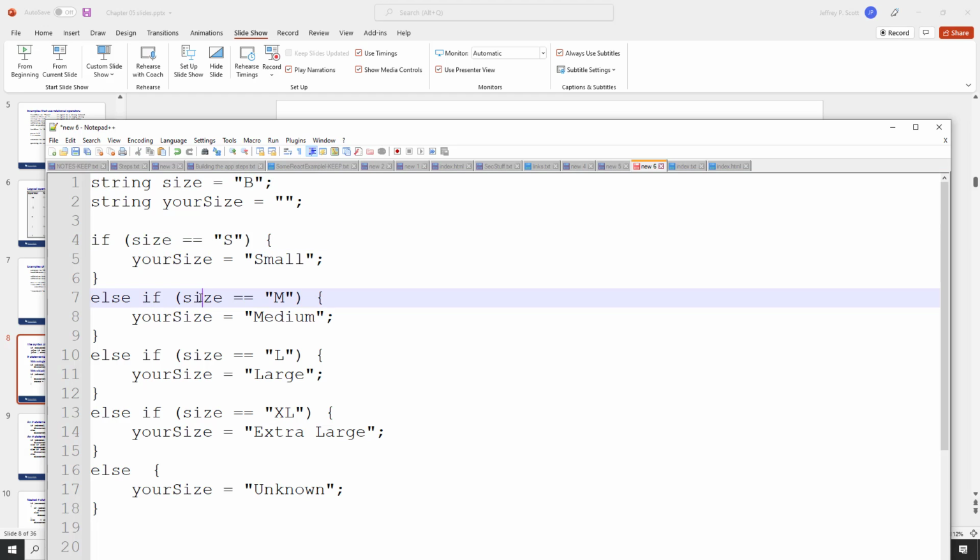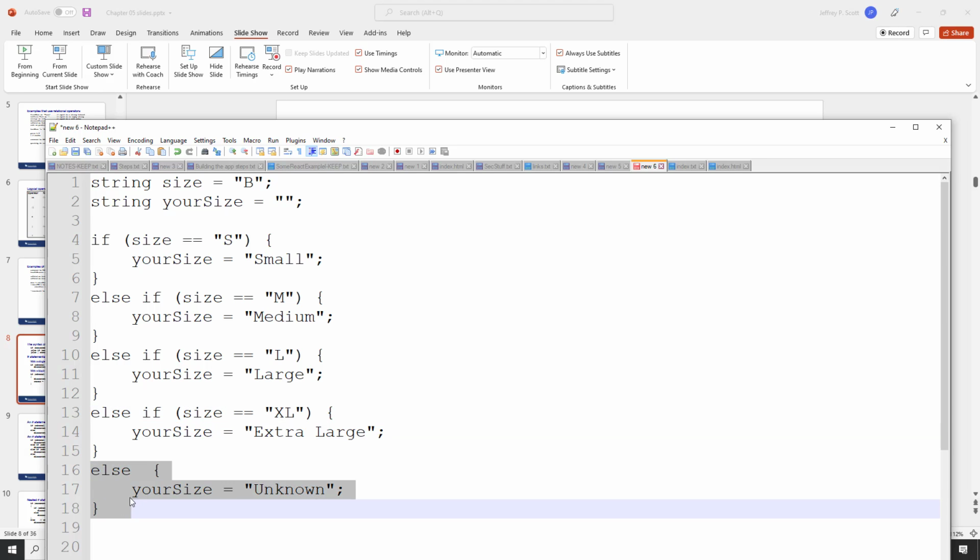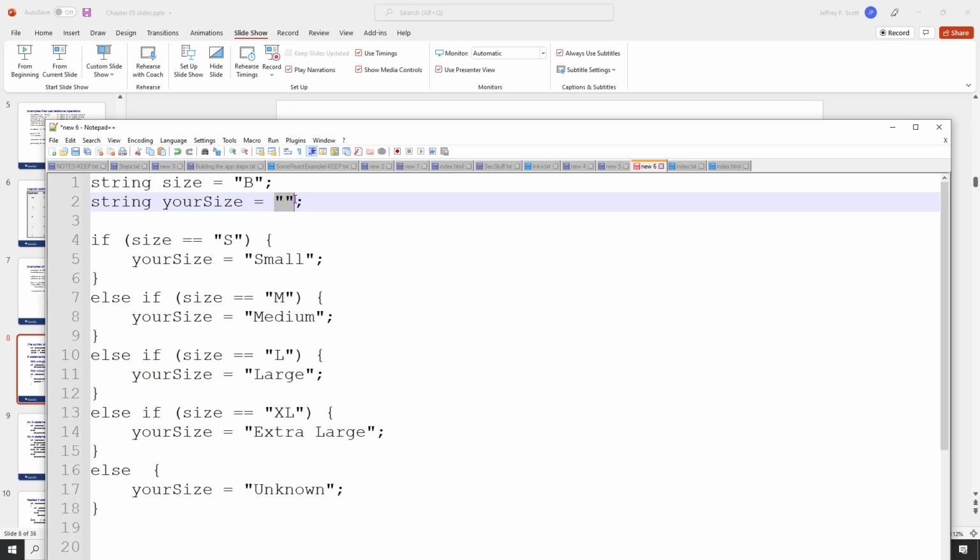Not this, so it skips it. Not this, so it skips it. Not this, so it skips it. So your size will be unknown. Now, if you can understand that, there is literally nothing more to this. If we left this else out and you had a B, your size wouldn't be set to anything because none of the things would match.